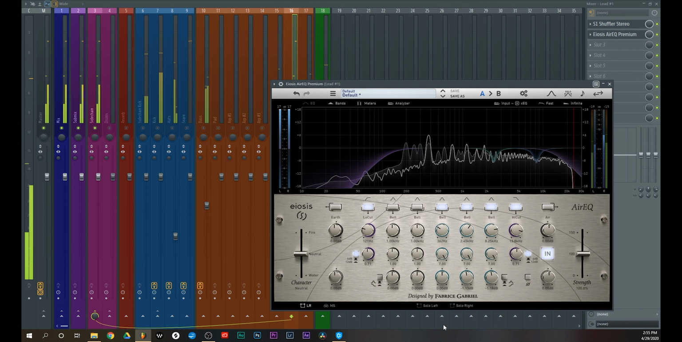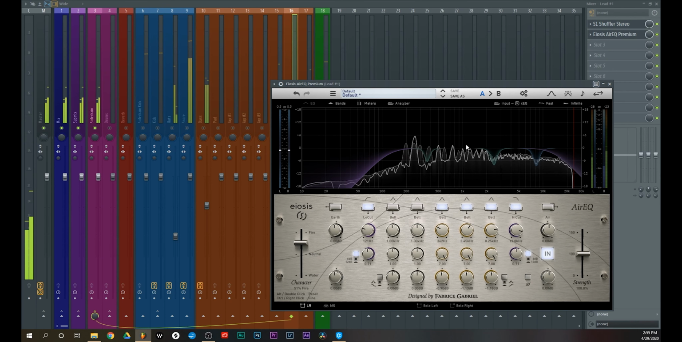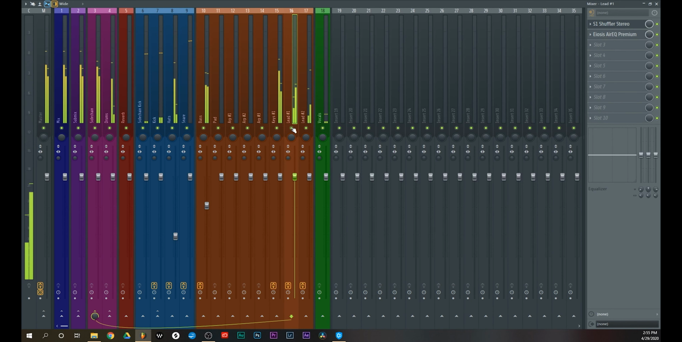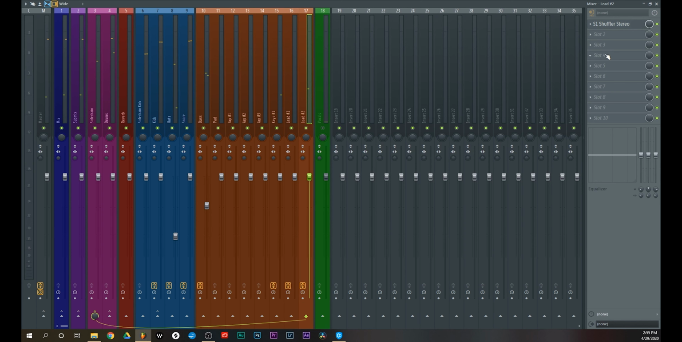For this one, I want the cuts to be a bit sharper. On this plugin, they call that water and fire, but it basically just adjusts your Q factor and the volume a bit, so you can replicate something like this with just about any EQ that you have. And I'll do the same for our last lead.